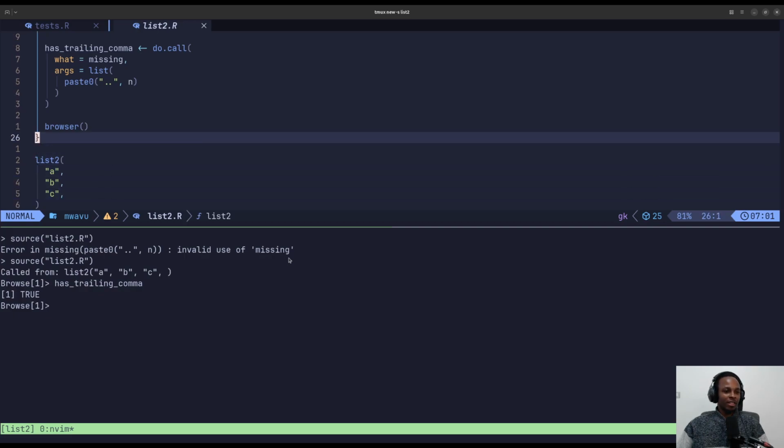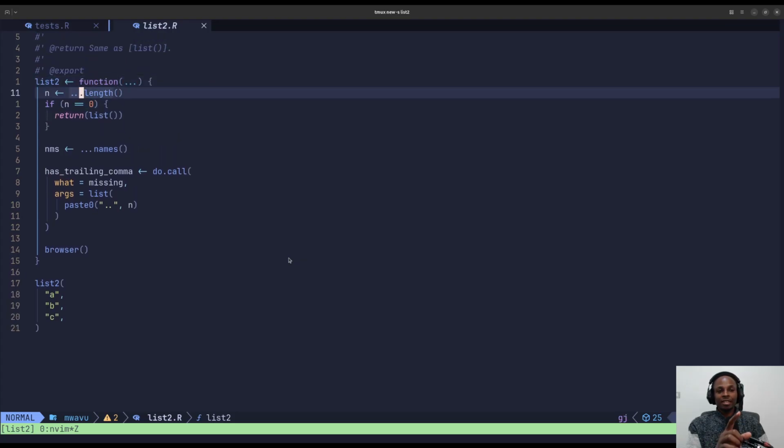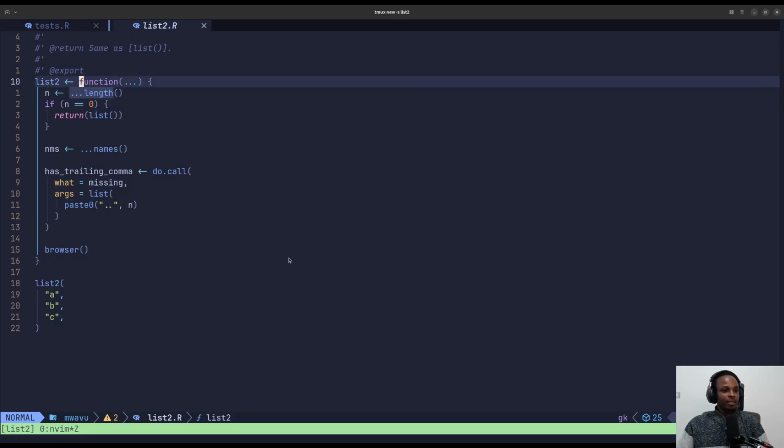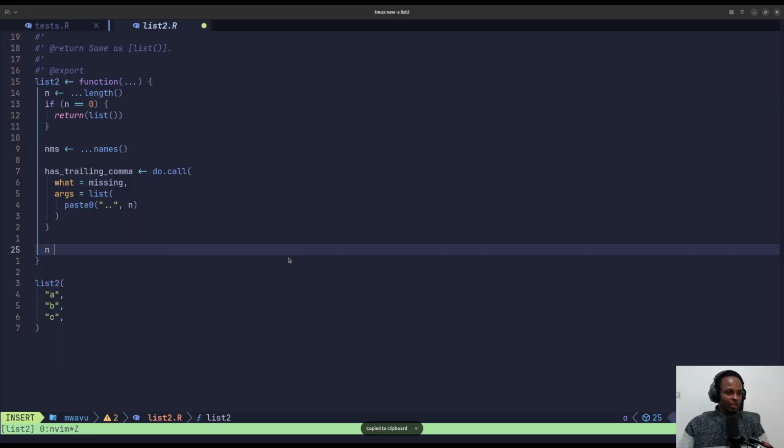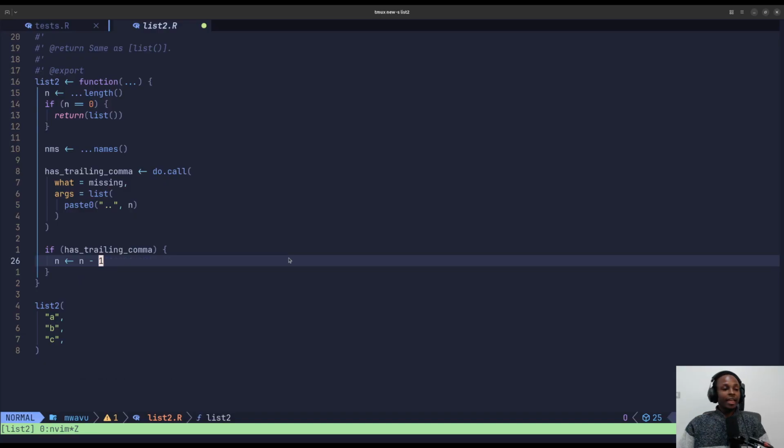Now what happens if we find out that we have a trailing comma? The first thing is we need to reduce n by 1, since when looping we only want to loop up to n minus 1 if n is, well, missing. So what you're going to do here is, if has trailing comma, I want you to go only up to n minus 1. Sorry. And another thing is, this has to happen for the names too.